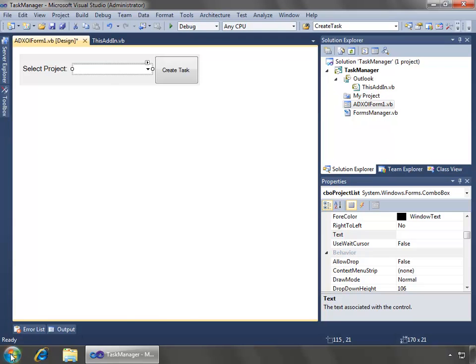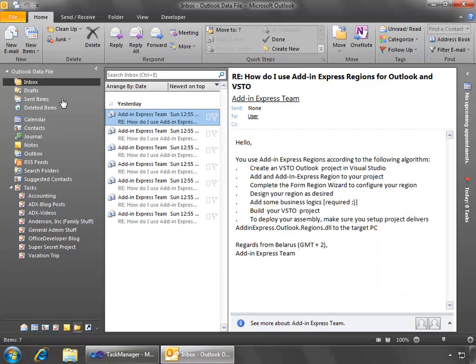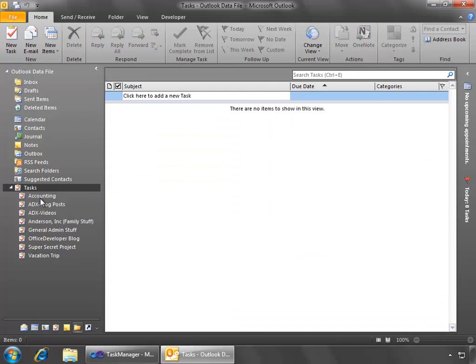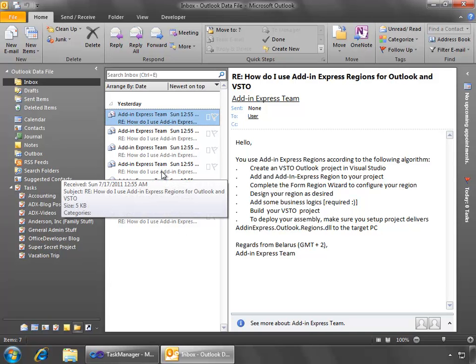So let me show you what that looks like. In my Outlook, I've set up various folders that represent projects that I might or might not be working on. So for example, under the tasks folder, I have accounting, ADX blog posts, ADX videos, family stuff, also known as Anderson Inc., general admin stuff, office developer blog posts, super secret projects, and a vacation trip. All of these I treat as separate projects that I want to add tasks to, and I want to be able to do it by selecting an email and adding a task to that folder.